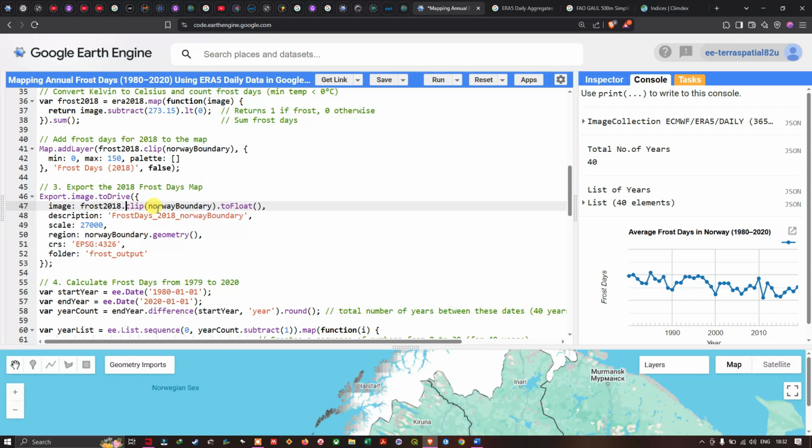So for that, we're going to clip the Norway boundary and export to our Google Drive. Make sure that you use this particular function, and the description I'm going to mention as frost days 2018 for Norway boundary. The spatial resolution of this particular imagery is around 27,000 meters, the region is Norway boundary dot geometry, the coordinate reference system is EPSG:4326, and the folder is the frost output.